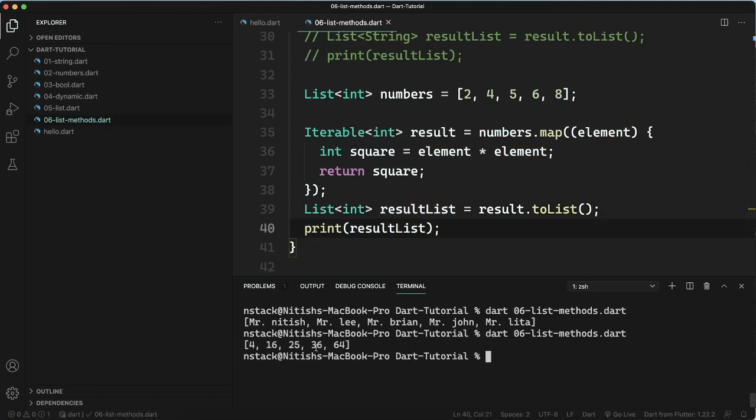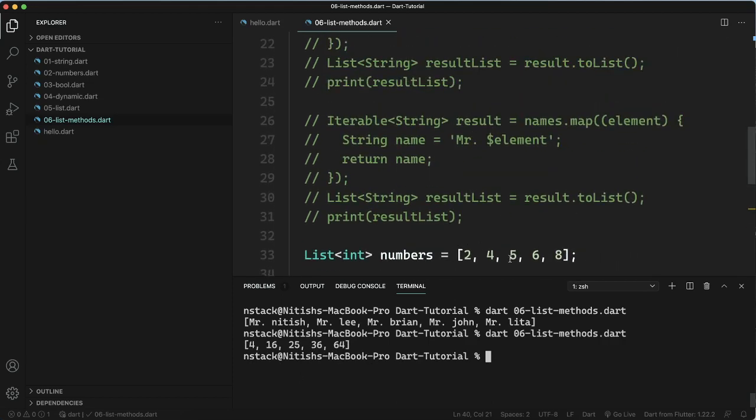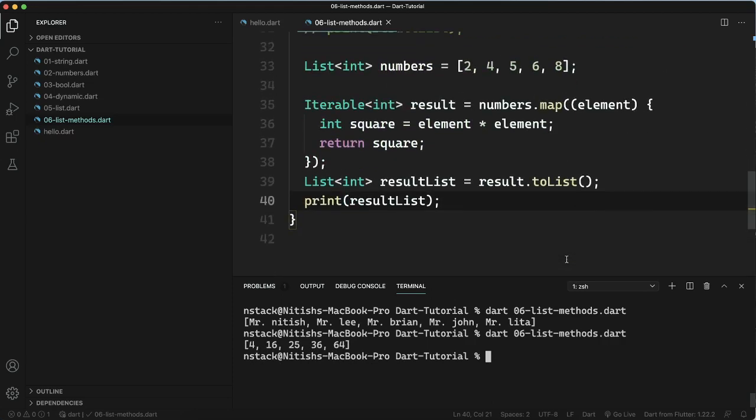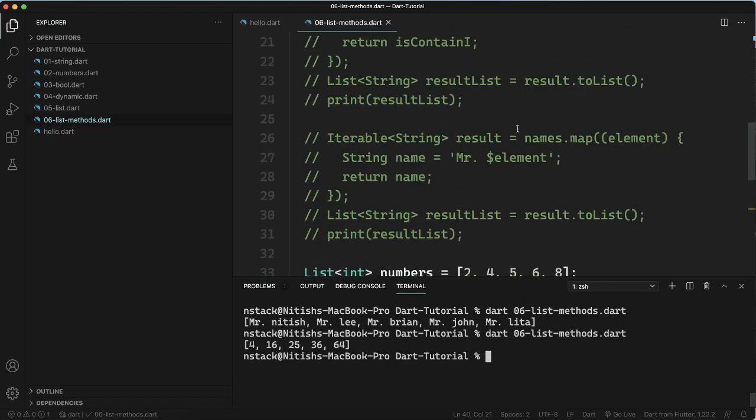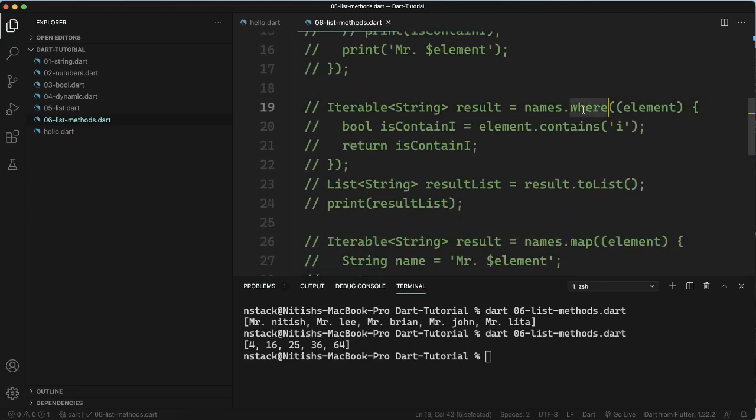So let's run this. Now you can see that we are getting 4, which is the square of 2, 16, which is the square of 4, 25, which is the square of 5, 36, and 64 for 8. So I hope you got the idea how you can transform the value using map. So map is a very helpful thing. Again, filter is another helpful thing which can help you in filtering the data.